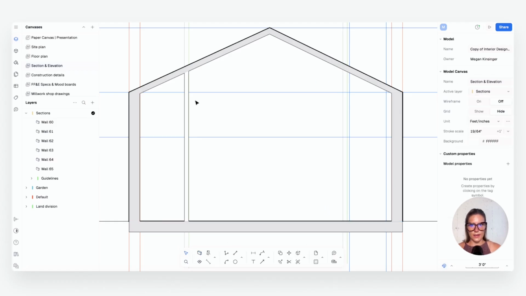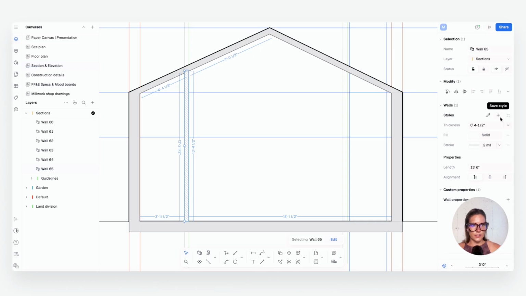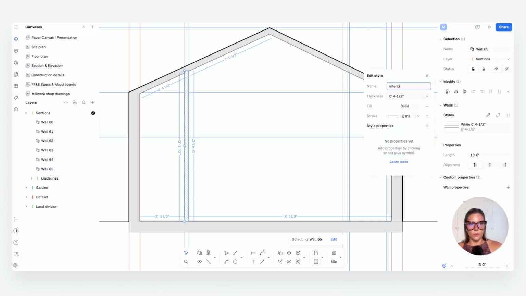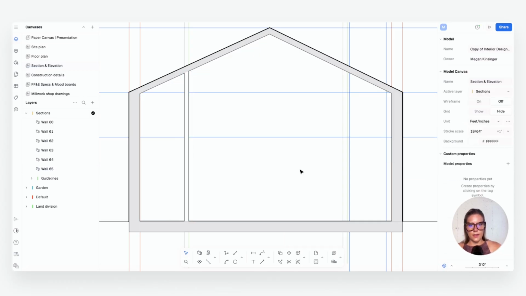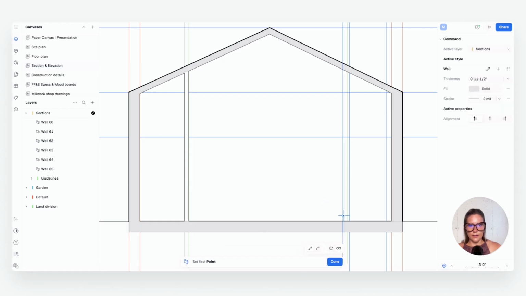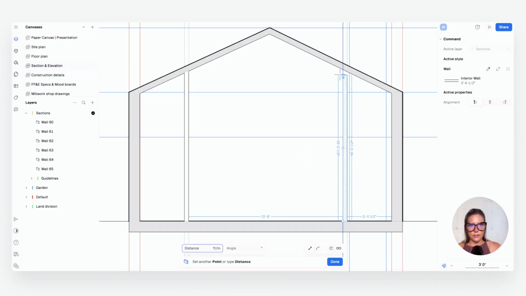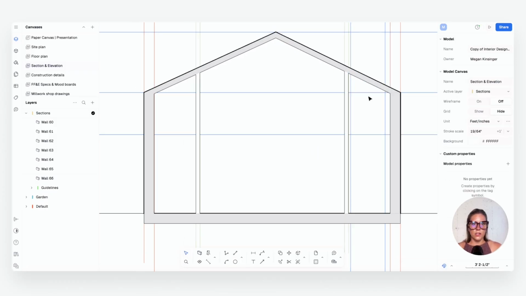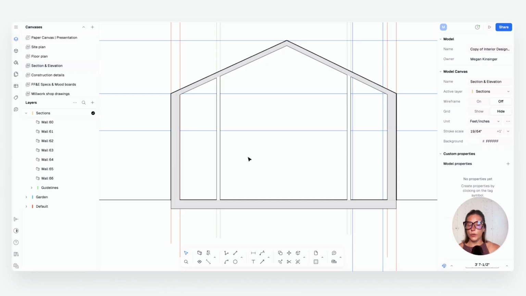So we'll go back here and save this style as interior wall. Then we can grab our wall tool again and do that same thing. Just make sure that we have our interior wall. I'm going to pick our style here and draw that right there. So this is just the process that you would continue.